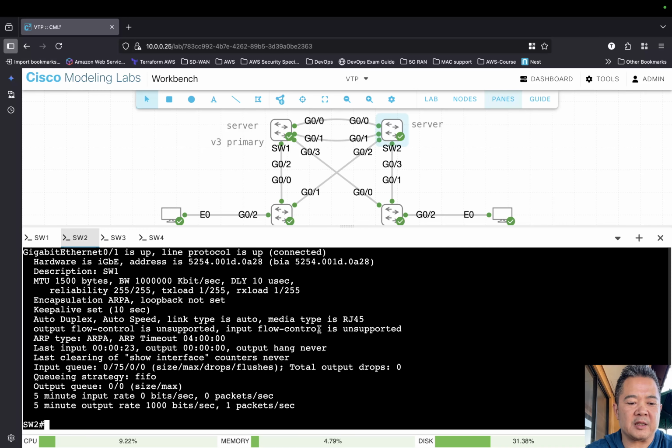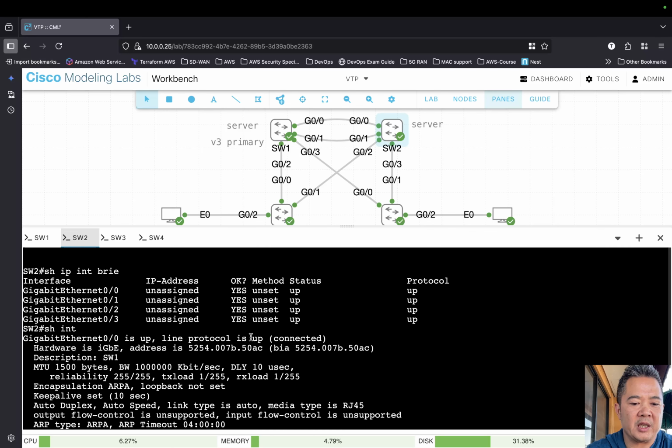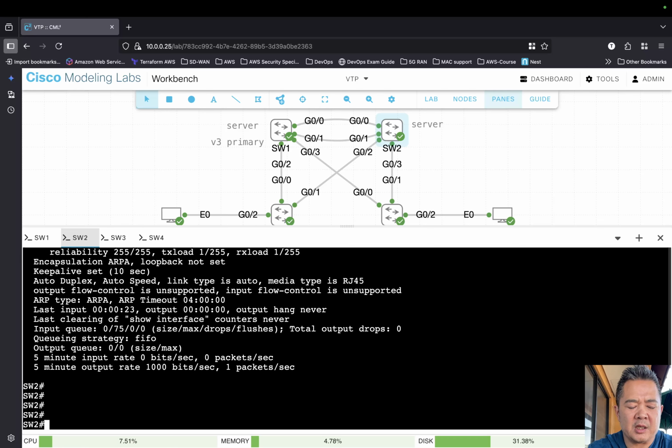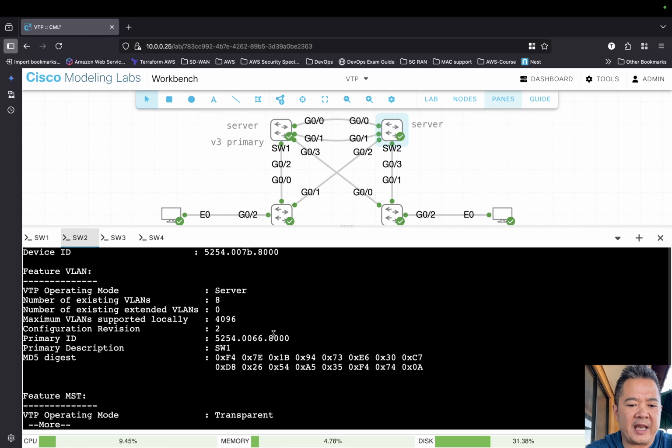the thing with these virtual emulation IOS is that you won't see the directly connected opposite switch ports go down, even though I shut down switch ports on switch 1. Switch 2 still shows that it is up, and that's okay. That's an issue with the virtual image of this CML feature here. So if I do a show VTP status, I basically see that it's still thinking that switch 1 is the primary switch.